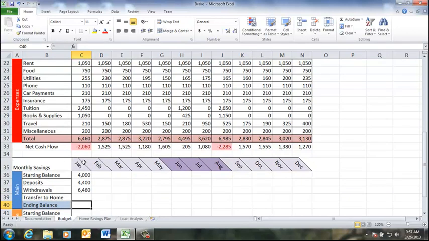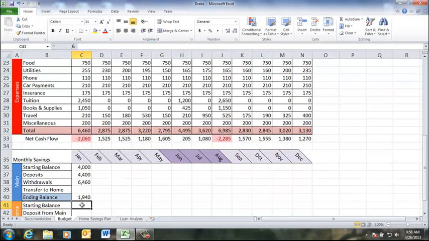We'll come down here to 40. In C40, I want you to enter a formula. So we're going to enter the ending balance, which is this, right? We have our starting balance, which is C36, plus the deposits, minus our withdrawals and minus what we transferred to the home. So that's what it should look like. C36 plus C37 minus C38 and minus C39. Press enter. We should have a number of about 1940. That looks good.